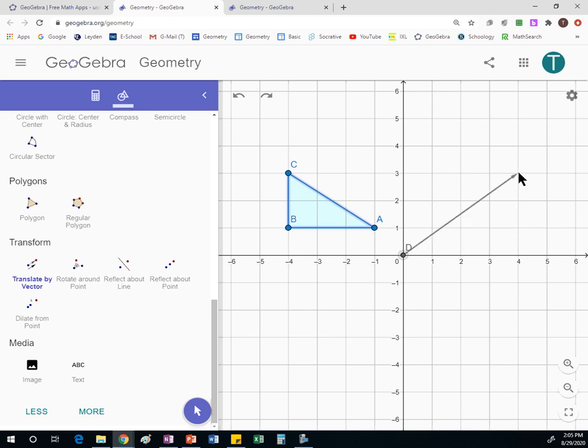Notice I haven't clicked yet. I'm going to click here. And it took our triangle and it moved it right 4 spaces and up 3 spaces. Now, the original coordinates for point B were at -4, 1. What are the coordinates for B prime?